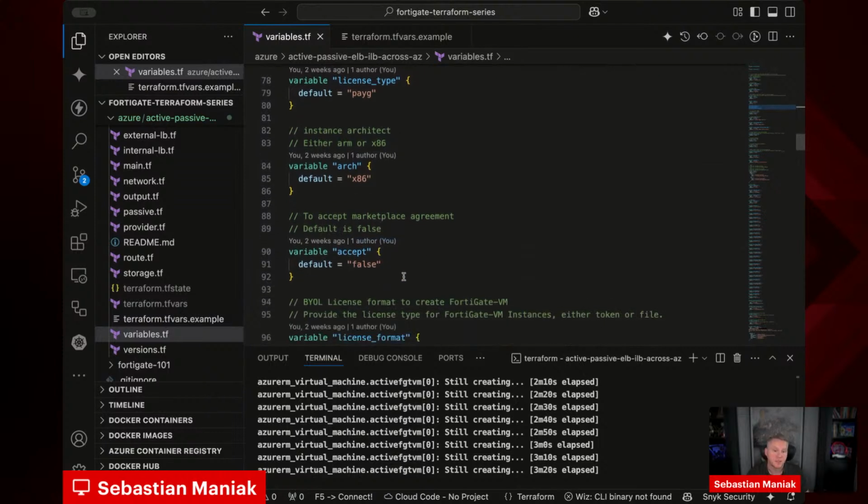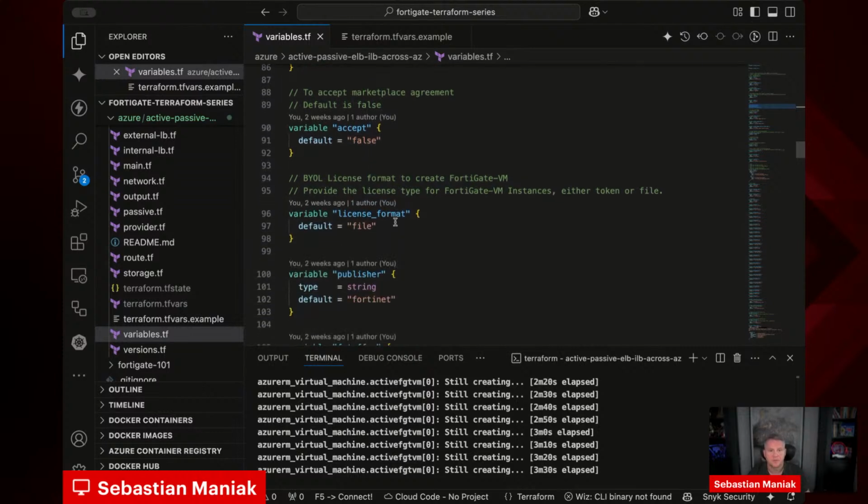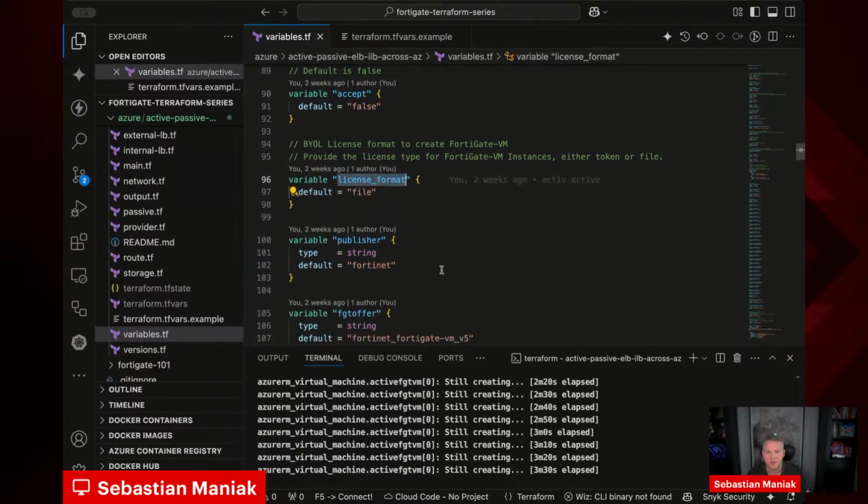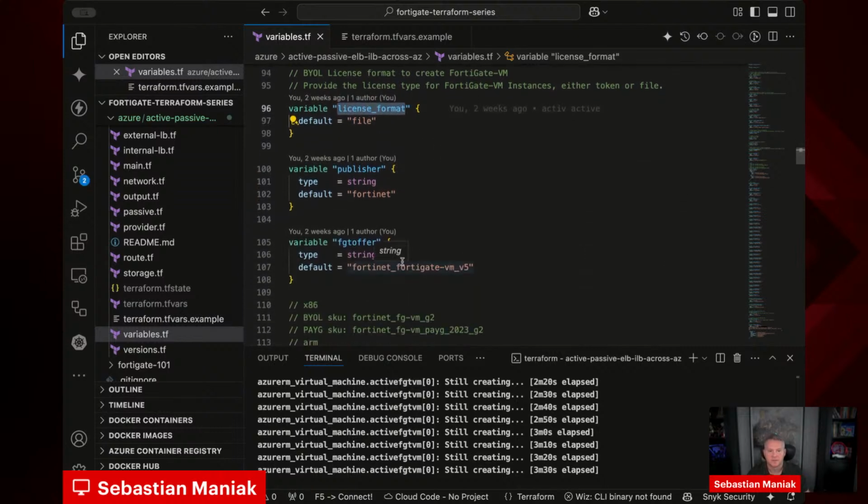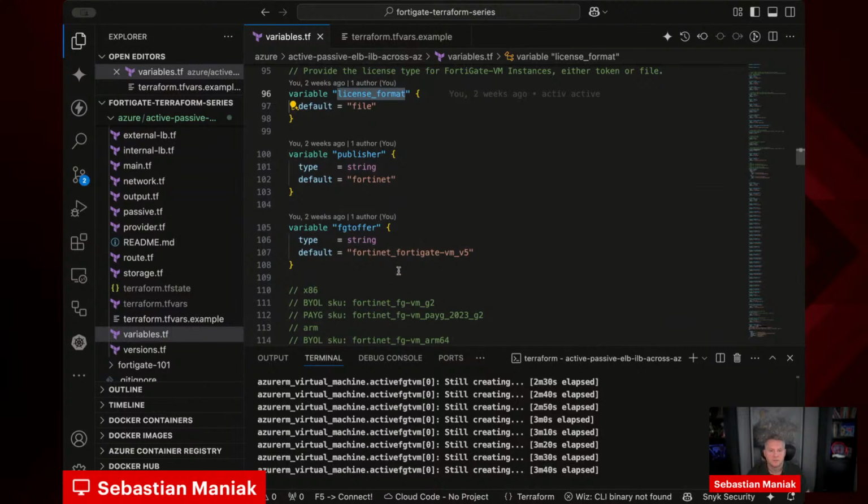I've already accepted the marketplace agreement, so you can set that to either true or false. If you haven't, you set it to true, and we'll accept the marketplace agreements below. If you have those license files, we're just looking at the file directory in here that focus on this.